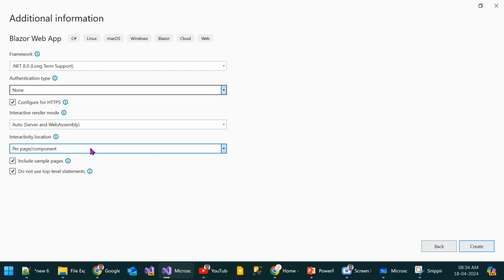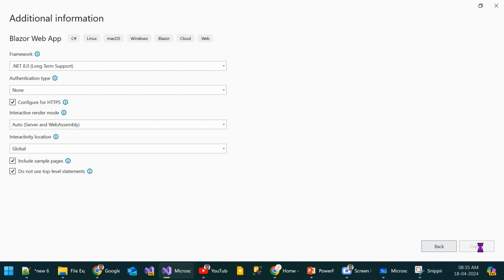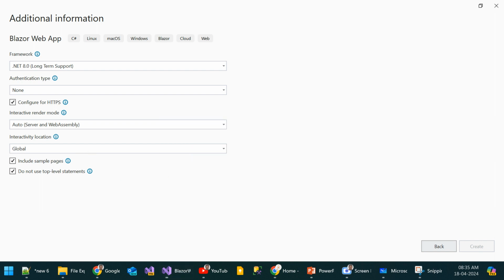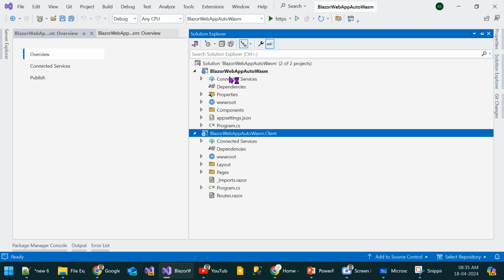Per page component, I prefer per page as the best. Global means it will just apply everywhere. Instead of that, okay, let me take it global. Let's see. When you say per page component, you have to mention it in every page. I can just use this. Include sample pages. Do not use top level statements, because this is for the sake of Program.cs. Okay, cool. It just creates, so ideally it will have one server project, I mean, the Blazor web app server and client.